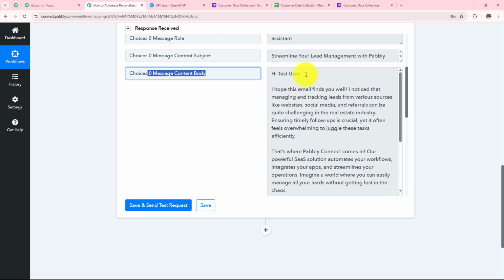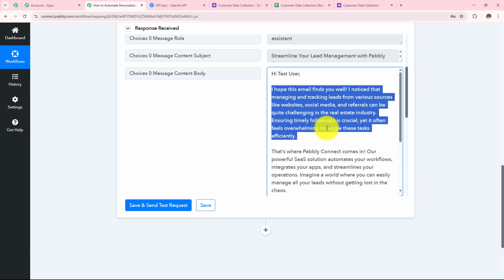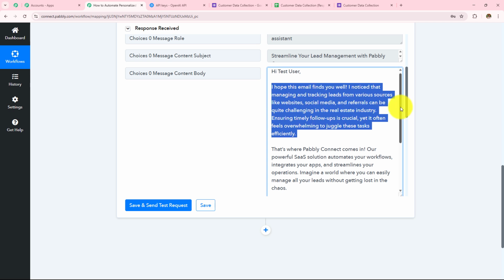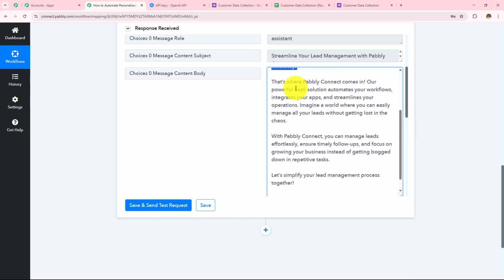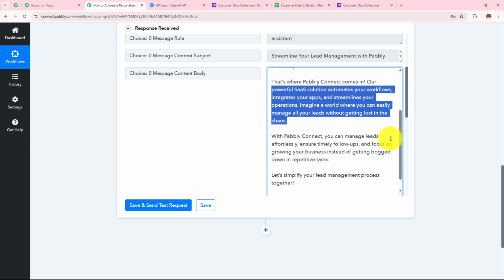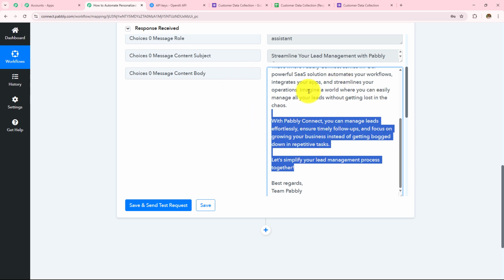Hi test user. So here test user has submitted the form and they have made this personalized, and I have received the personalized response saying hi test user. I hope this email finds you well. I notice that managing and tracking leads from various sources like websites, social media and referrals can be quite challenging in the real estate industry. Ensuring timely follow-up is crucial, yet it often feels overwhelming to juggle these tasks efficiently. Here I have provided the solution, which is Pabbly Connect, and how it is going to make things easier, and how Pabbly Connect can help this user.